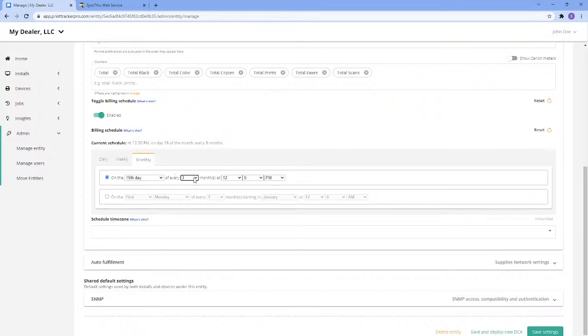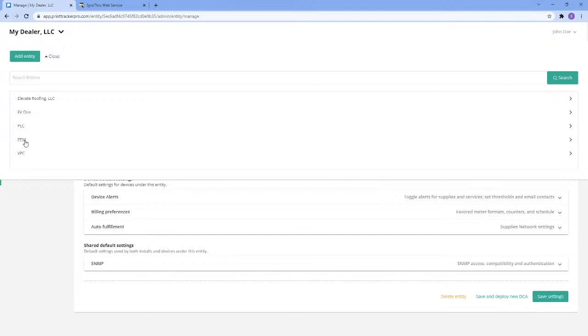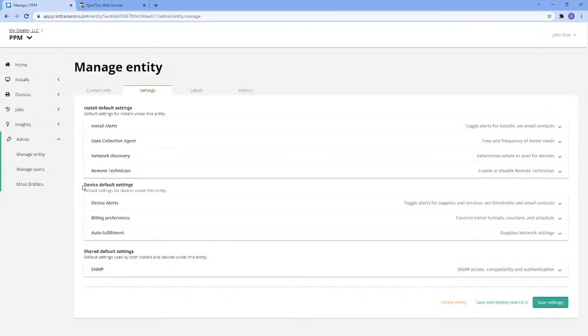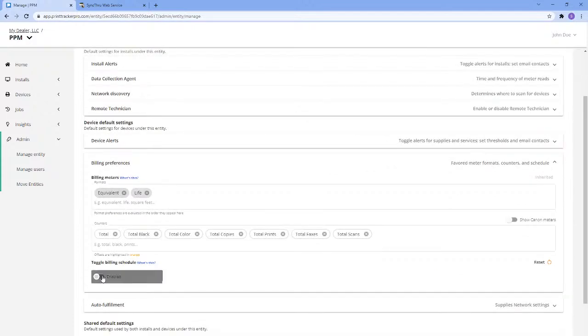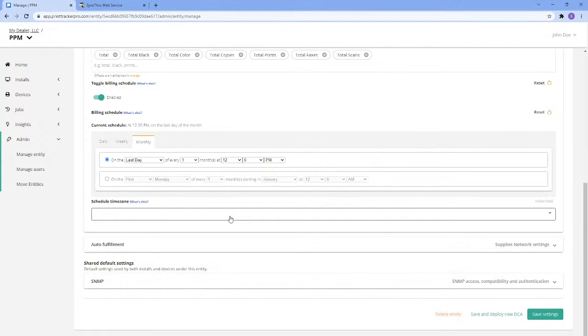So let's say that by default, I bill every account on the 15th day of the month. So I'm going to save that setting. But then let's say this PPM account has a slightly different contract, and this one gets billed on the last day of the month. So now I have some accounts that are billed on the 15th and a different account that's billed on the last day of the month.